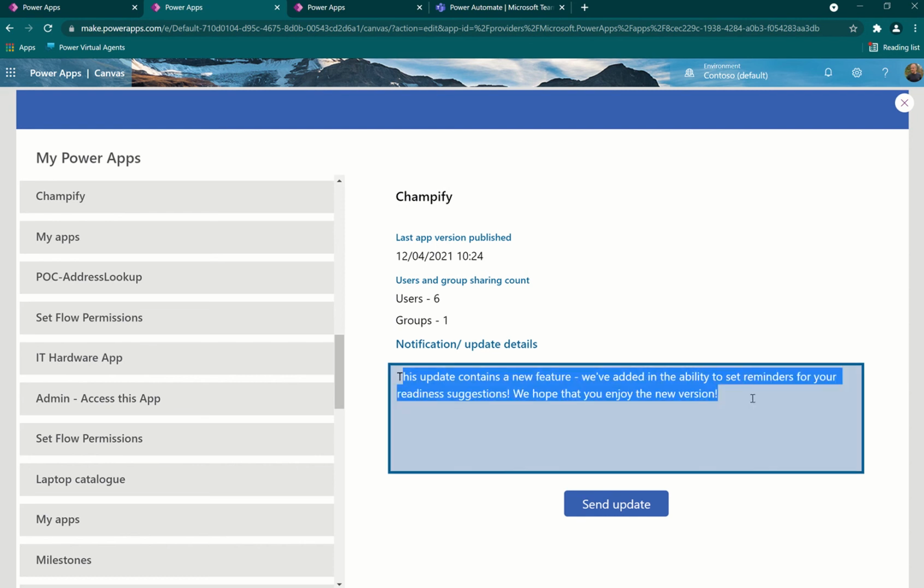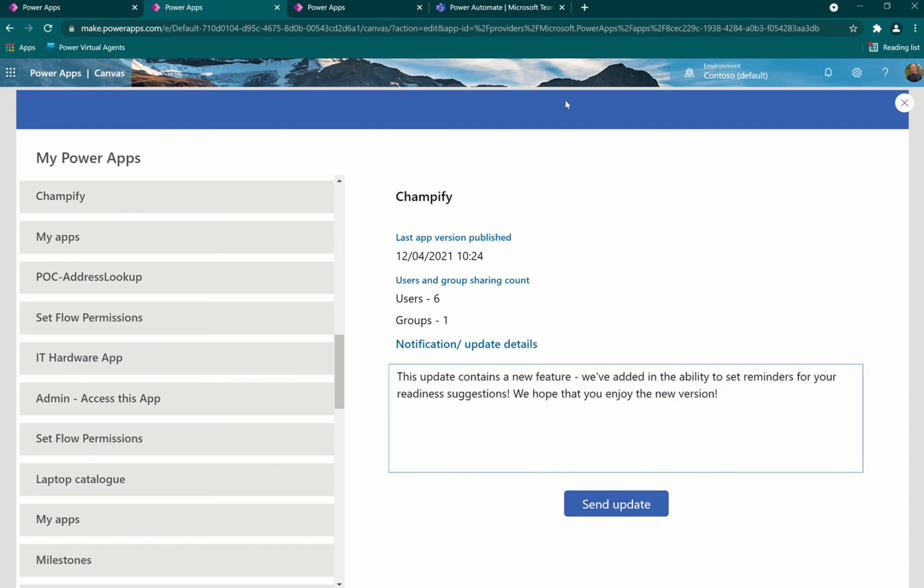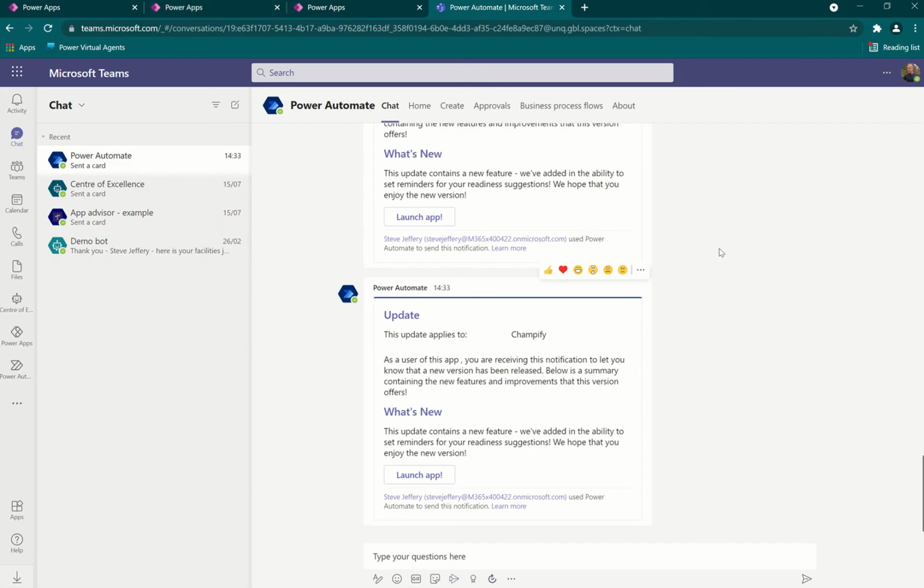So basically I've added some text. Click send an update. And then essentially what happens is a flow runs, and the flow is going to send an adaptive card to each user of the app with an update. So it contains exactly the same text that I just showed you.